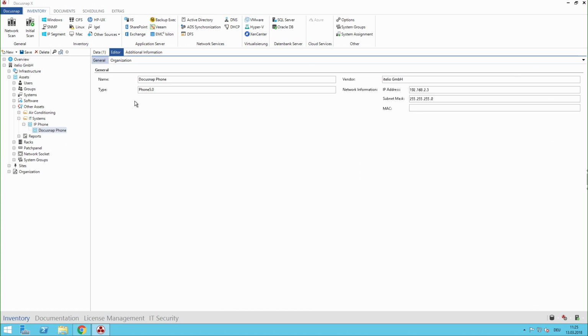So the assets that I'm talking about are maybe this IP phone, for example, that I called a Docusnap phone, and here I can see that I have some general information on the asset, but I lack something like a field where I could add related user.